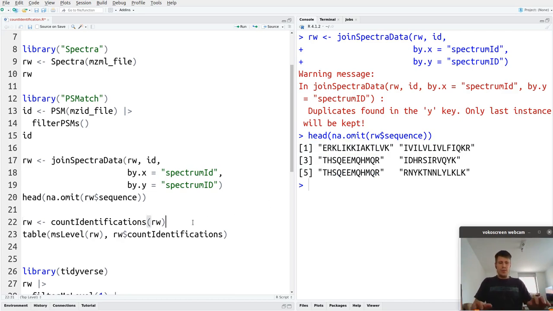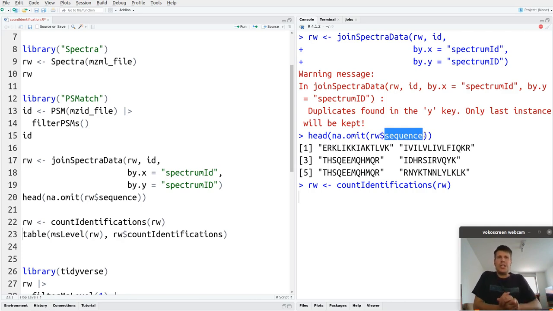And so the next thing that we want to do is now to run this new function called count identifications, passing the raw data object as input. This function will look for a sequence variable in this raw data object, and it's going to count how many identifications we have for each spectrum. So this is pretty straightforward for MS2 scans, because either we do have an identification, for example this one, and then we count 1, or we don't, the sequence variable is then missing, and then we count 0.